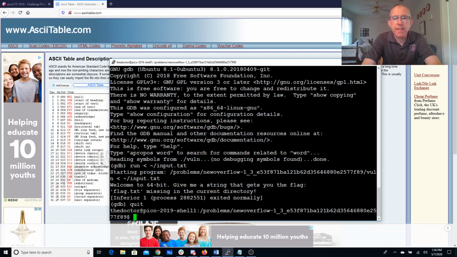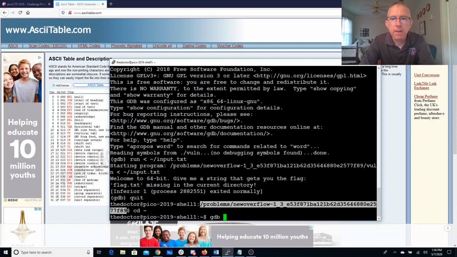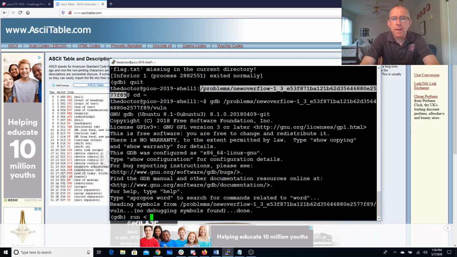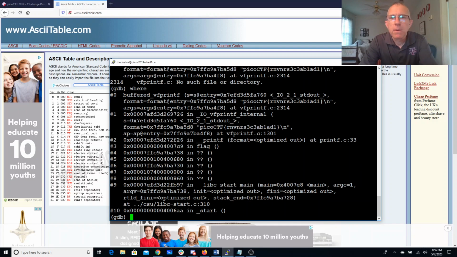But what I can do is switch to my home folder and run the program there. I have a flag.txt lying around in my home folder, so this should be okay. All right, now we're getting a segmentation fault in printf. Okay, so we are making it into flag, and then we're making it into printf, and we're crashing in printf.